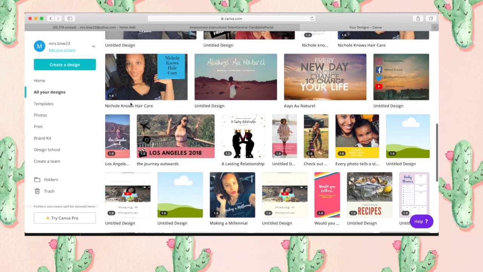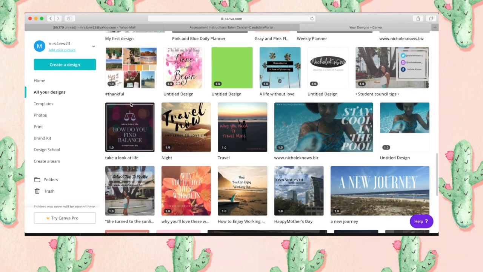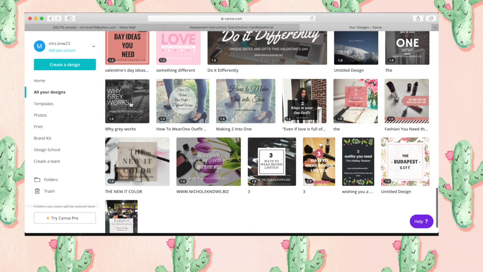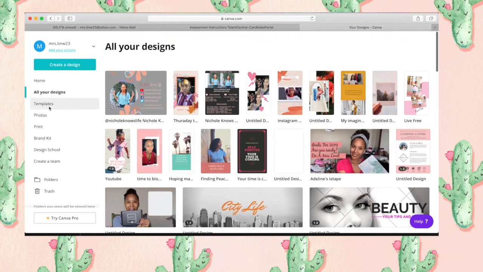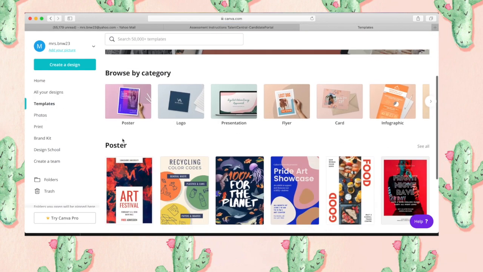I had gotten familiar with Canva when I was first starting out blogging. I would create little graphics for Pinterest for my blog and Instagram graphics, and so you can create all kinds of graphics, which is good because then you can be consistent with branding. Canva is really easy to use.